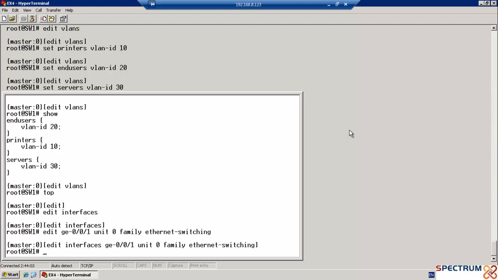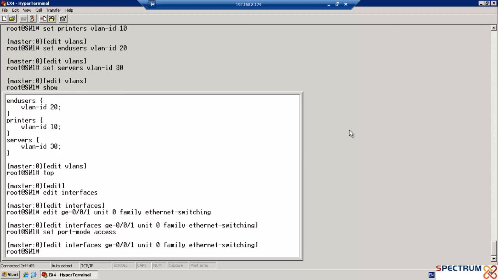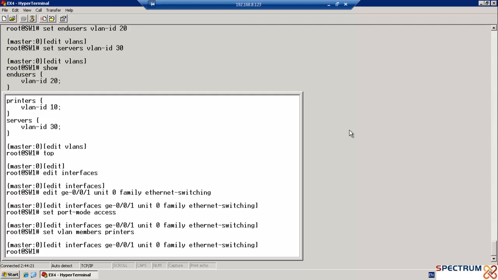We set the port mode for these interfaces as access. We now mention that this particular interface is going to have the VLAN of printers as a member. So now this interface will inherit the VLAN 10 that was previously configured under printers.